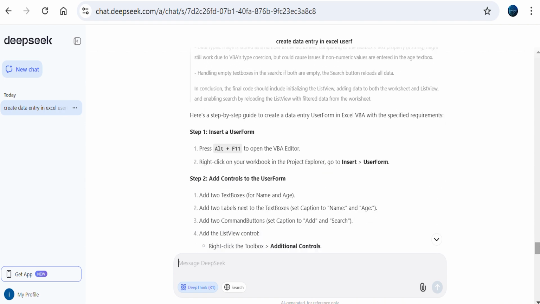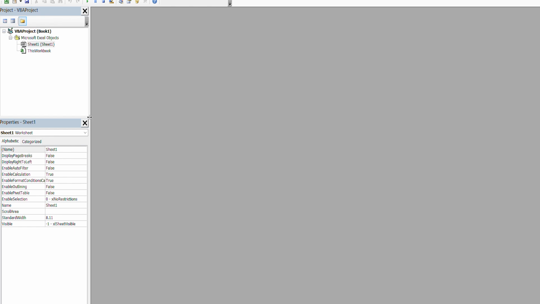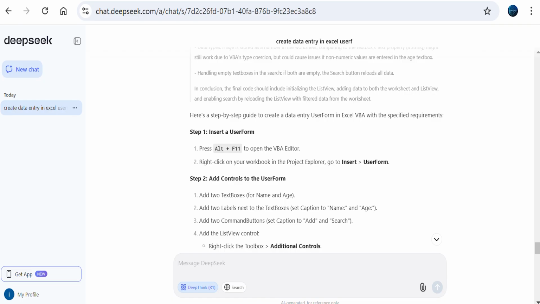After that, it gives us a step-by-step guide to create a data entry user form in Excel with whatever requirements we had. First it says step one, insert the user form. It's telling us to press Alt F11. So let me open Excel first. We open Excel here, click anywhere and press Alt F11. Now we have the editor right here. So we go back to DeepSeek to see what it says.